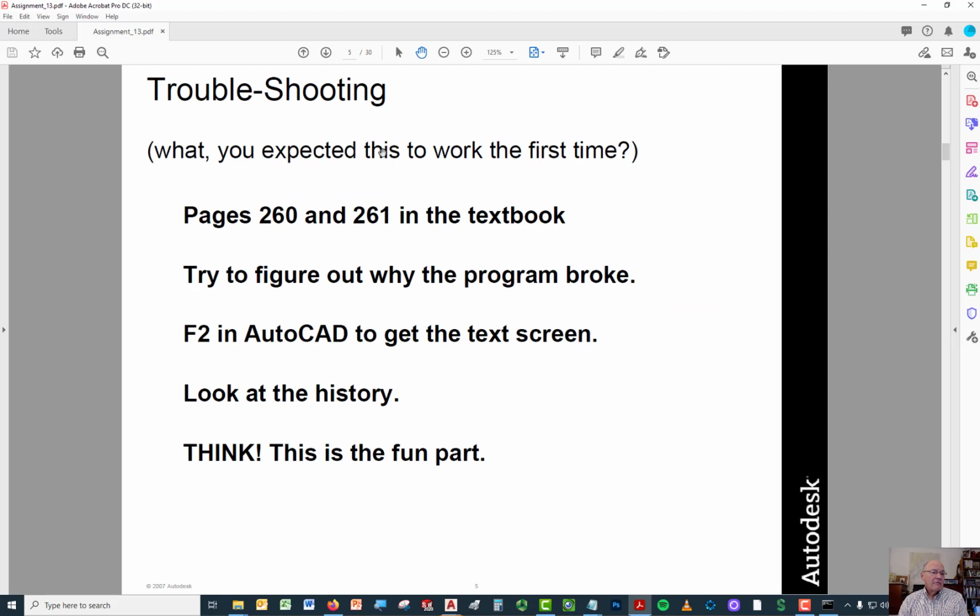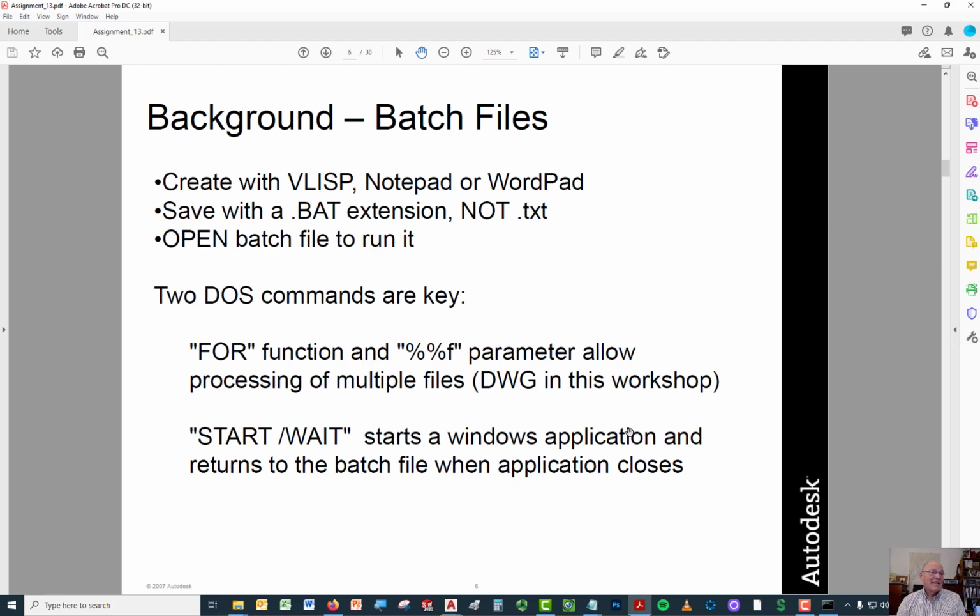Troubleshooting. Oh, this is just an example. I've got a troubleshooting section in your book, AutoCAD Secrets Every User Should Know, on pages 260 and 261. So if things don't work, this is the way to go and try to look at it. Use the F2 key, look at the history, and think. This is the fun part. I've forgotten that I put that slide in here.